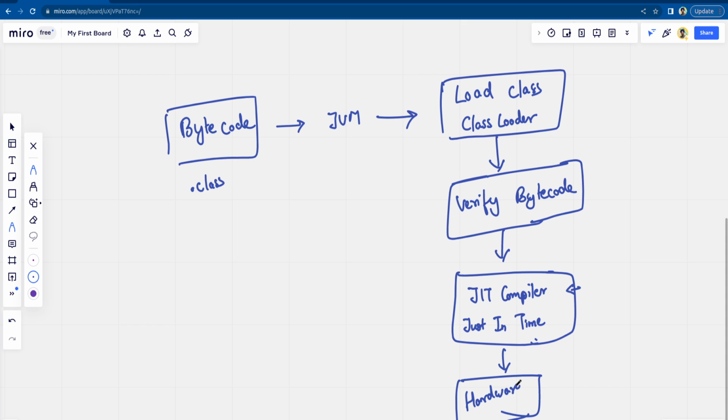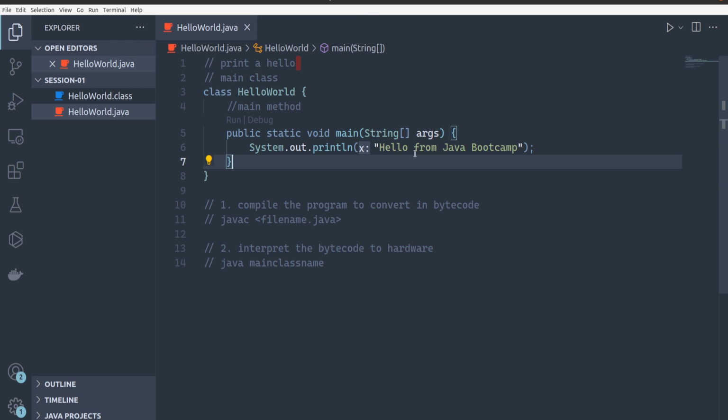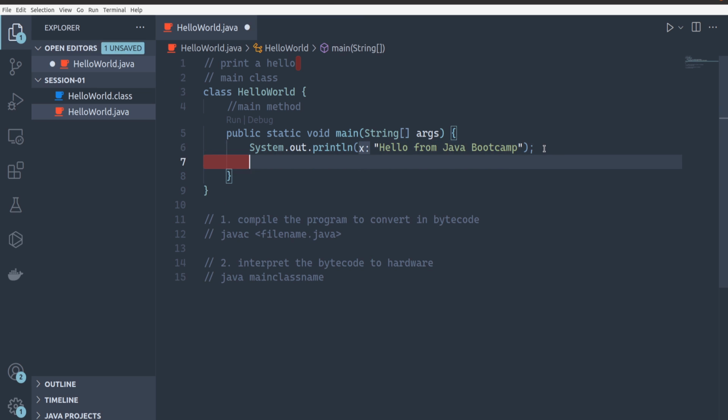So this is line by line. It will read, for example, let's say in my code I have given system.out.println hello from Java Bootcamp. So this line will be sent for the interpretation. Next, suppose I write, let's say, bye. Okay, so I'm writing a hello and a bye. So now the first line will go for the interpretation, the second line will go for the interpretation.